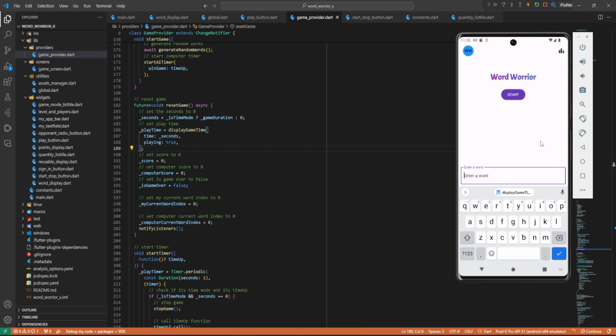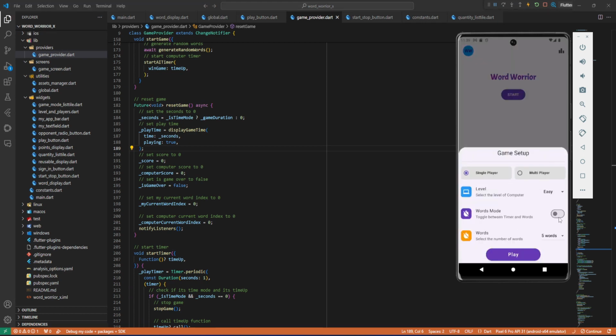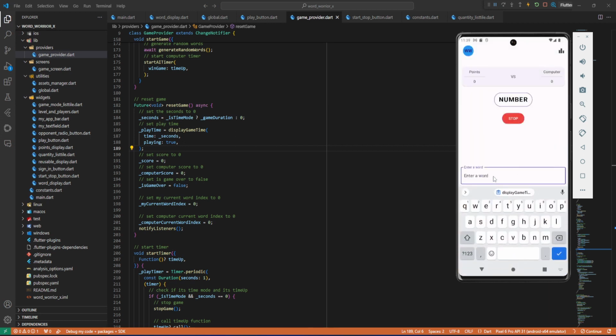Let's wait for the application to be hot reloaded. If we press here and click here, you can see that we are still having the same results. Let's go back and then let's play now. Let's maybe put it on hard, so we can see how quickly it's writing, and then we can start. Now let's also be writing the number, so you can see even the computer is writing.